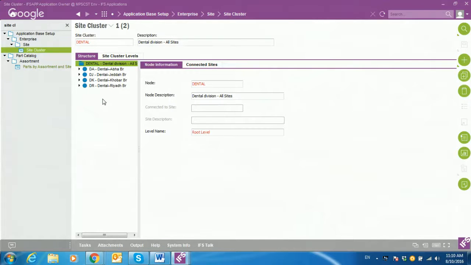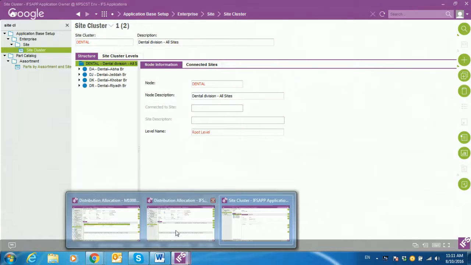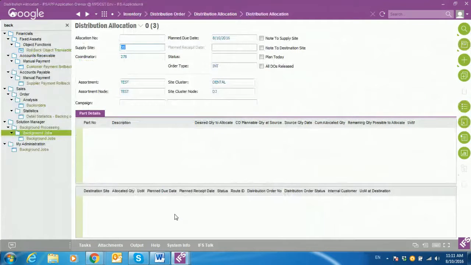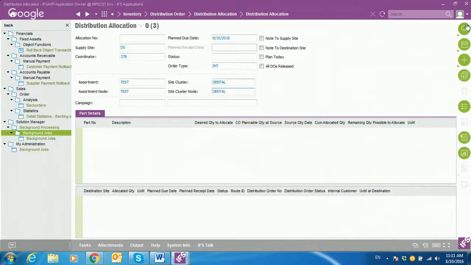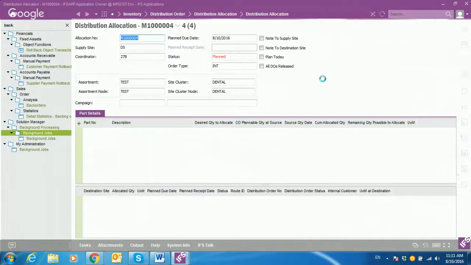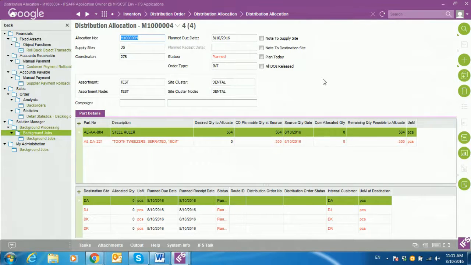Okay. Now let's come back to the assortment. Let's just use this one. Yeah, this is fine. Now enter and go to this one. Choose all. Yeah. Save. Okay, now right click. Create. Create allocation-wise. Yes. Like this. Okay, now let's allocate some quantity.